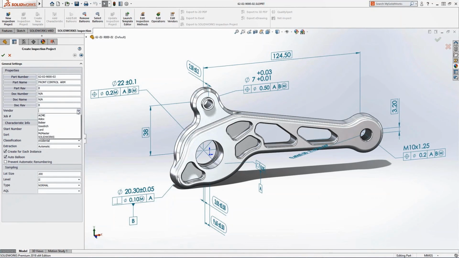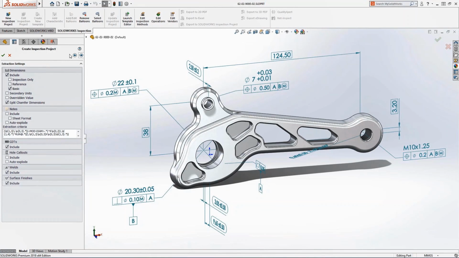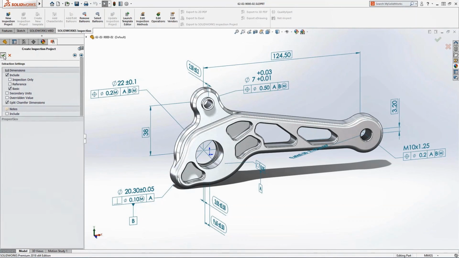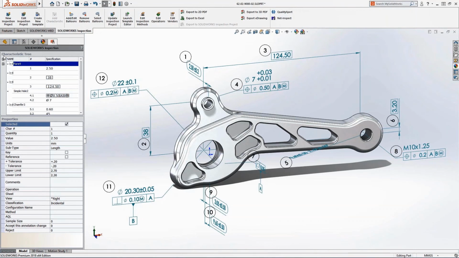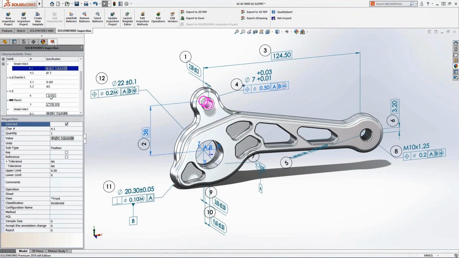And now new projects can be defined with just a few simple clicks. First, you choose your templates, and SOLIDWORKS Inspection instantly recognizes and extracts critical information from your model, such as custom properties, dimensions, and annotations. Next, you choose the type of 3D annotation you want to be ballooned, and then in a matter of seconds, Inspection will go ahead and balloon and extract all of the key information required.